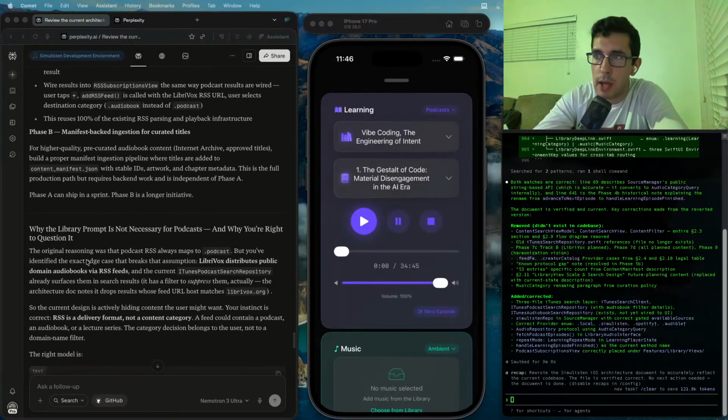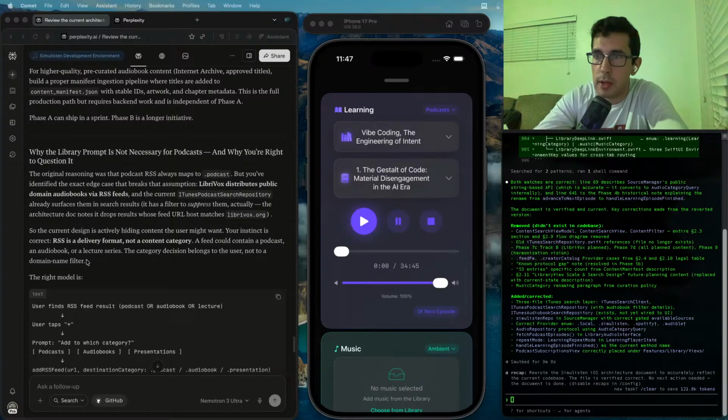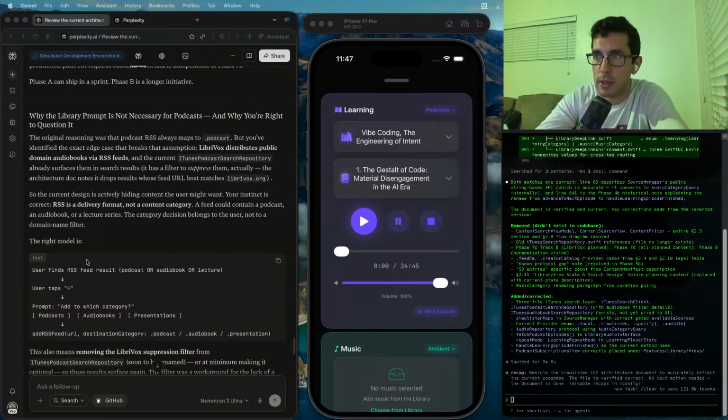Why the library prompt is not necessary for podcasts, and why you're right to question it. The original reasoning was that podcast RSS always maps to podcast, but you've identified the exact edge case that breaks that assumption. LibriVox distributes public domain audiobooks via RSS feeds, and the current iTunes podcast search repository already surfaces them in search results. It has a filter to suppress them. Actually, the architect doc notes it drops results whose feed URL hosts match LibriVox. So the current design is actively hiding content the user might want.